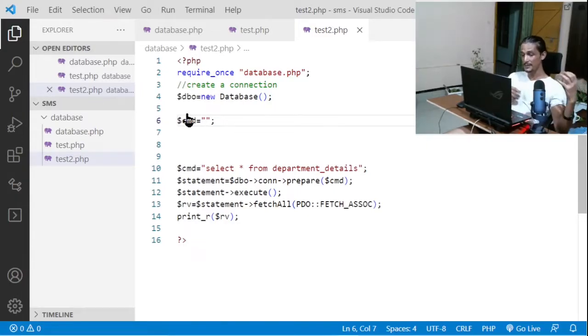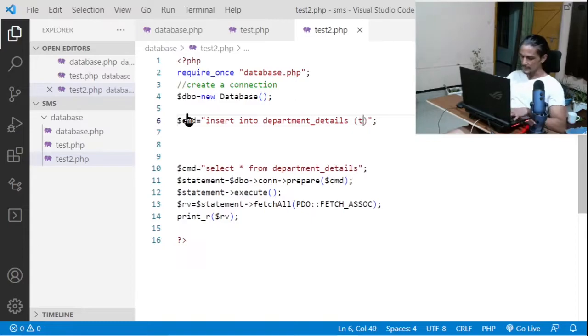That's why I said that it is important as a programmer to know the commands. You should not always rely upon those graphical user interfaces. Suppose you know the command. Let me type it. Insert into department_details. That is, we want to insert a new record into this particular table. What are the columns that we want to specify? ID value we do not want to specify, because that is actually an auto increment column, so we don't specify values explicitly. We'll start with title and code.